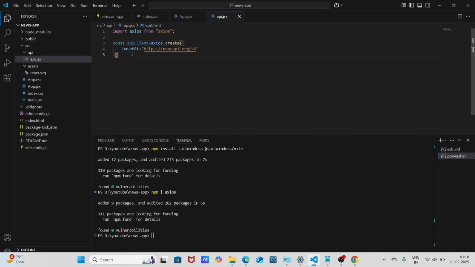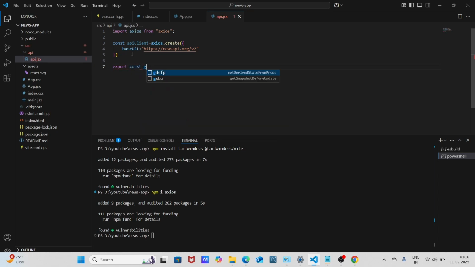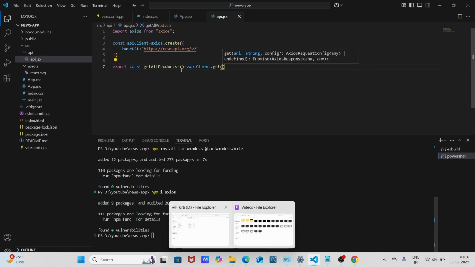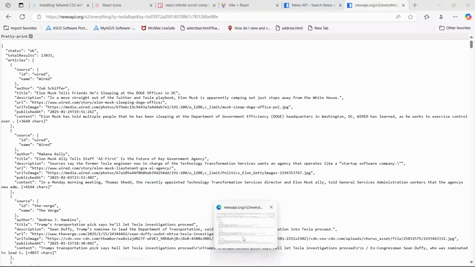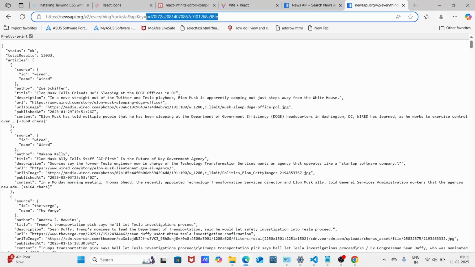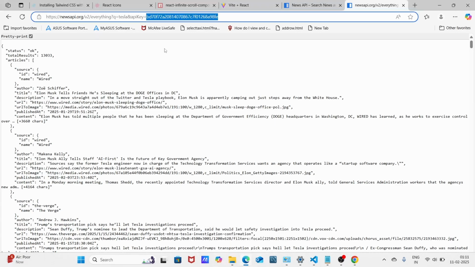Now next I will create a function to call the API. So export const getAllProducts equals an arrow function. Then we call this apiClient, which has the get method, and then we will pass the rest of the API in the URL endpoints. First, I will create a variable to store the API key. This is our API key. Let me copy this API key, go to VS Code and paste it here.